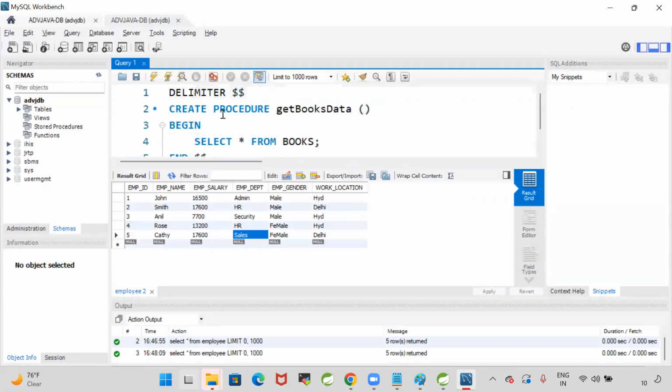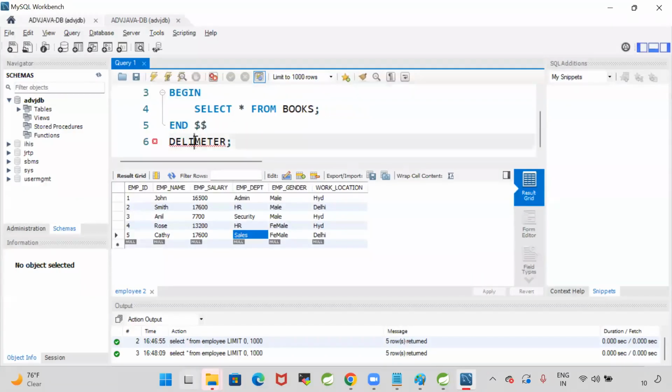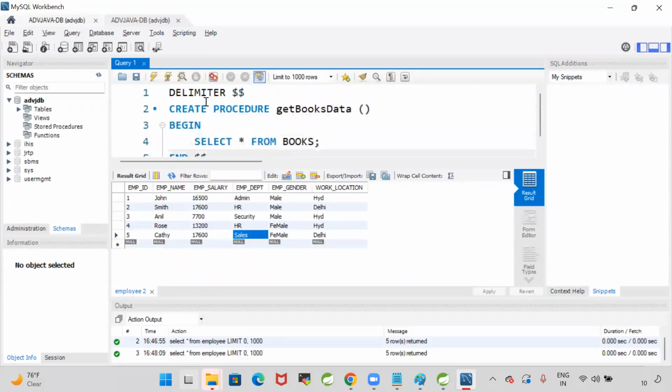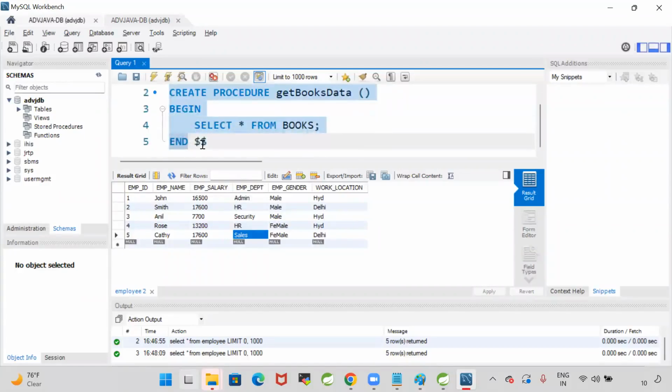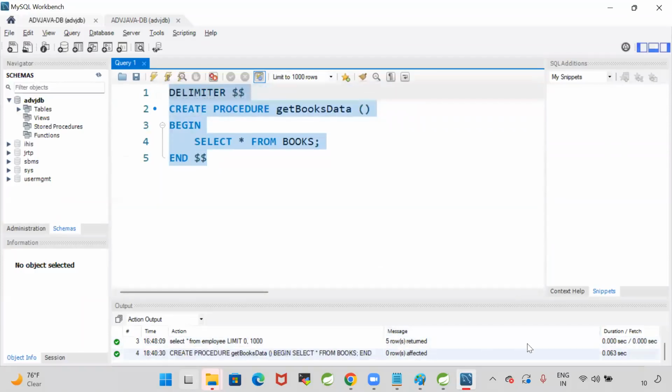Delimiter. I'm specifying the delimiter here. My procedure is starting from here. My procedure is ending here. What is the name? Get books data. Run this. Now, can you see my procedure is created? My procedure is created. What is the name?